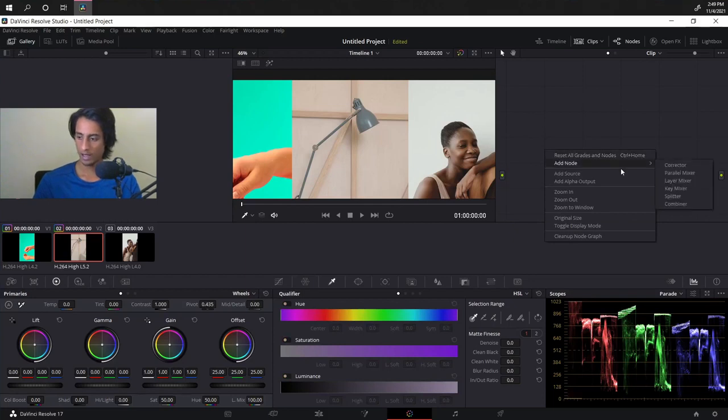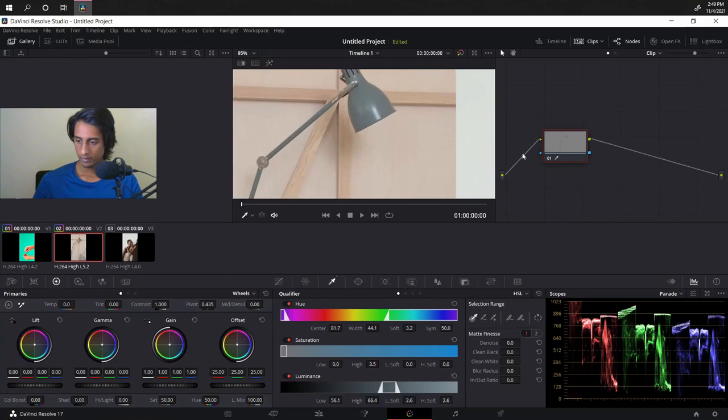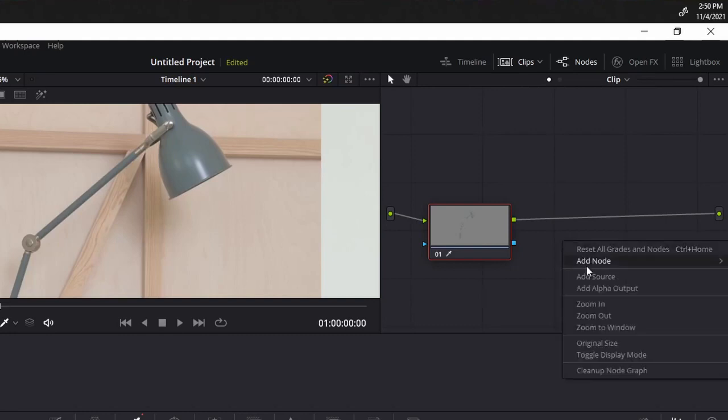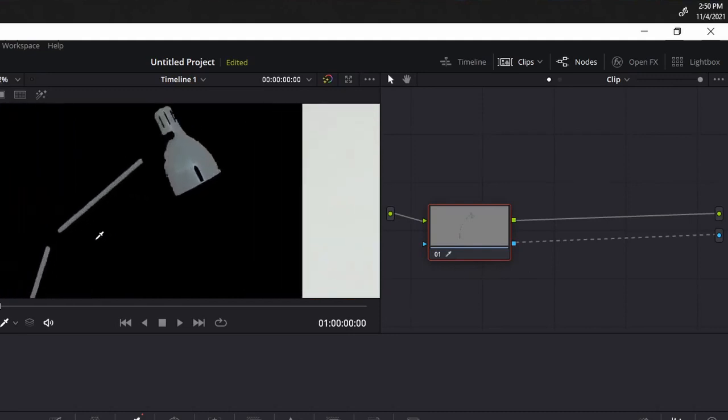We add a node, corrector, plug the input in, plug it to the output. Okay, now we have our initial input. Selector, I'm selecting this gray over here. Zoom into the corrector. Add an alpha output to see what you are doing. Here is the alpha output. Now we can see the lamp clearly.